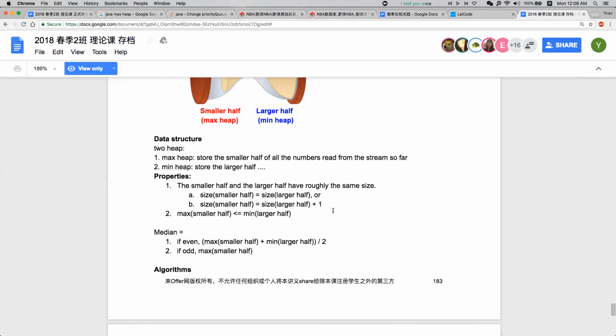Whenever it's not valid within these two, you need to make a change. You need to switch that to make sure that finally it comes to be one of these two circumstances. And the second requirement is the max of the smaller half is always less than or equal to the min of the larger half. Whenever you get the median, you should check the size of the whole array. If the size is even, you use this function to get the median. If it's odd, it's just the max of the smaller half. This is really important. You need to remember that. And this is how we implement this problem.